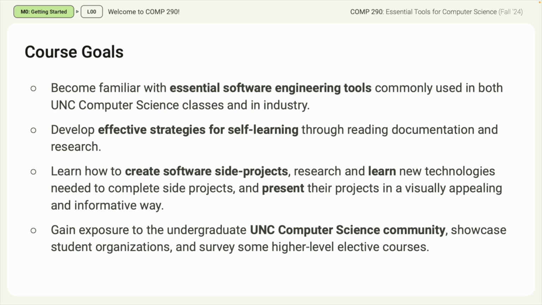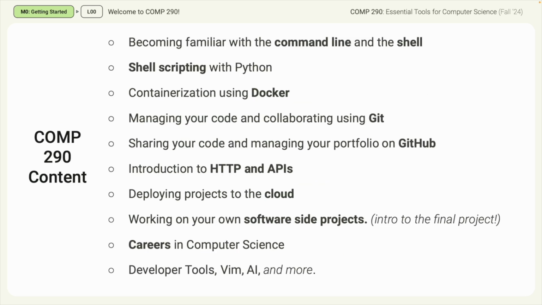Just on the whole as well, greater exposure to the UNC Comp Sci community. There's a lot of wonderful resources here. I know I didn't even know about some of them until I was a few years in. So hopefully we can get you started early and get you access to everything we have to offer.